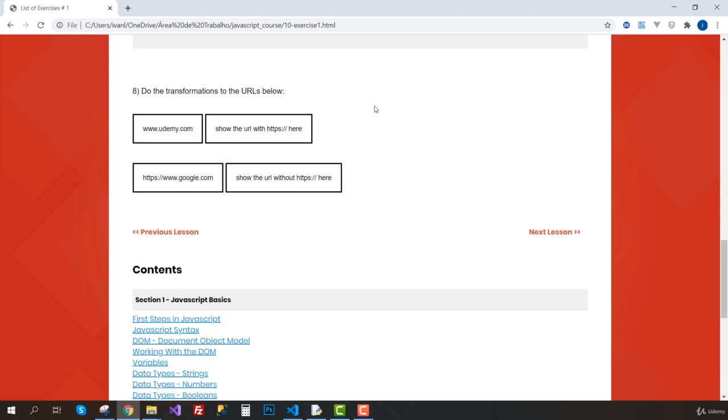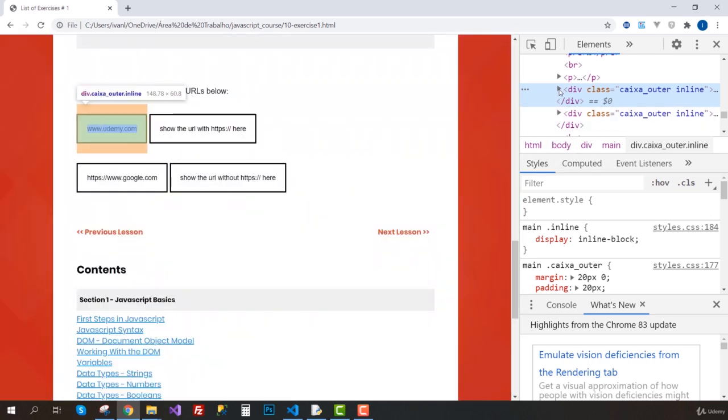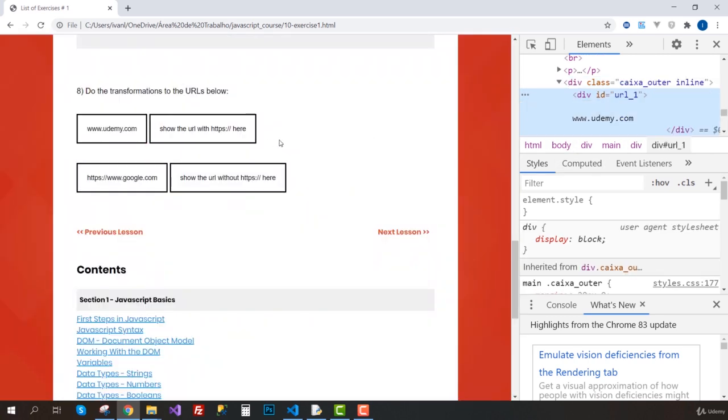Number 8, do the transformations to the URLs below. So we have these 4 boxes. If you need to check the IDs of them, you can just right-click and go to the inspector, and then you will find all the IDs for the boxes. You are going to need them to get the values and to paste the values to the other boxes. So in this first example, I have just this clean URL, and I want you to add the https:// to the beginning, and then paste the complete URL here.